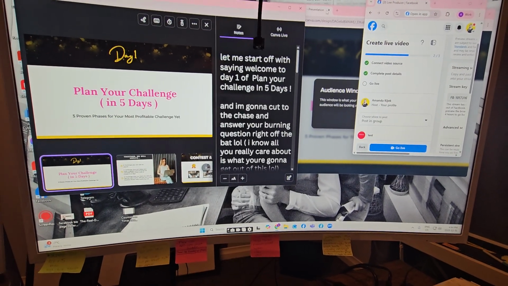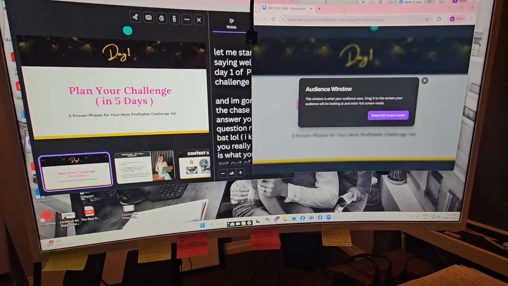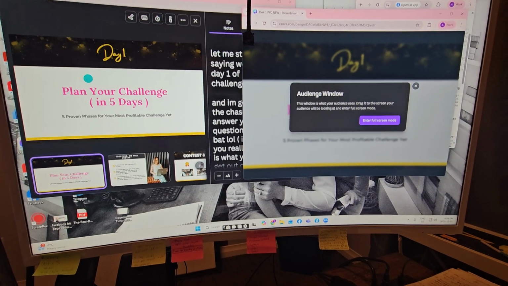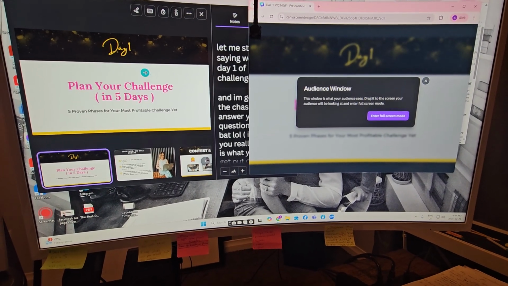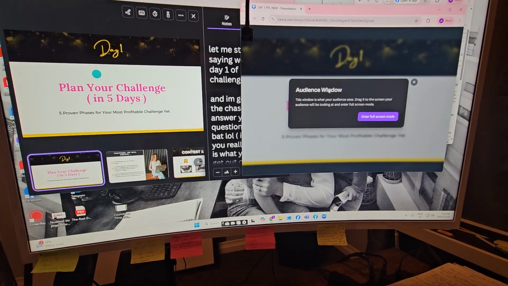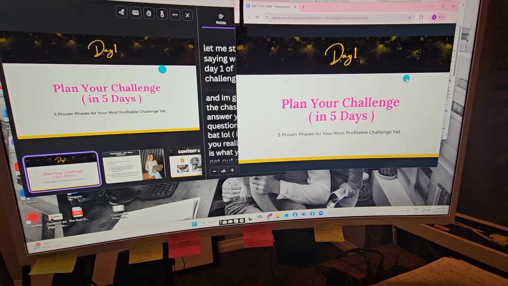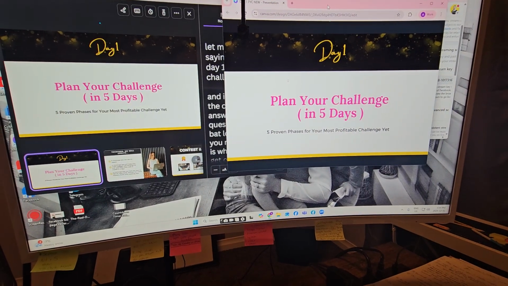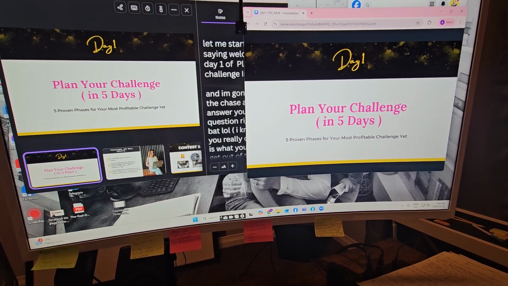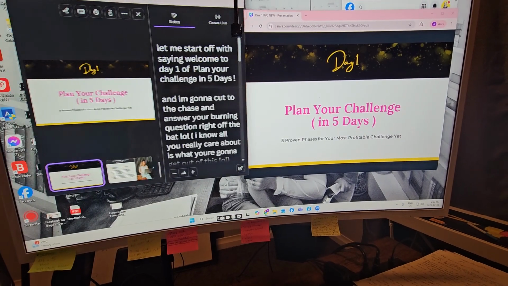Then what I'm going to do is pull this over here, because this right here is the audience window. It tells you right on Canva. These are mine. This is the audience window, meaning this is the window we need to share our screen to from Zoom. So we're going to put this where it's going to work for you. Make this smaller.